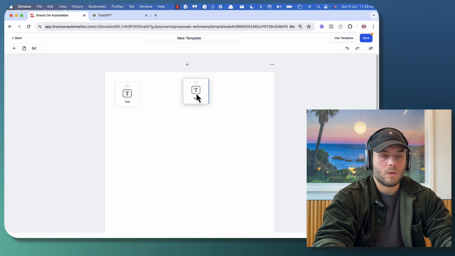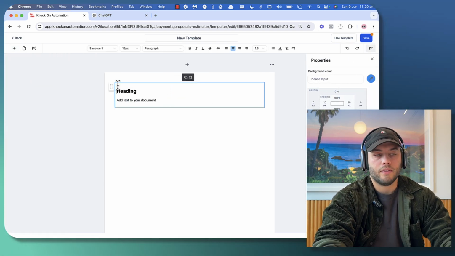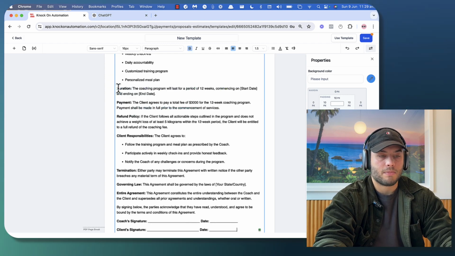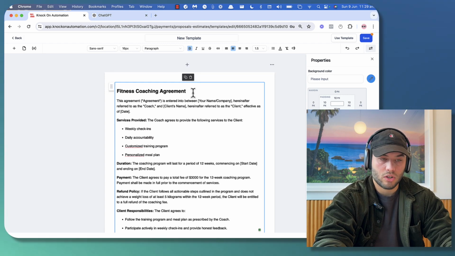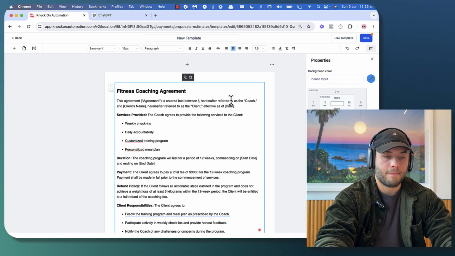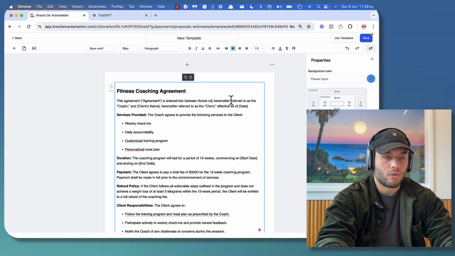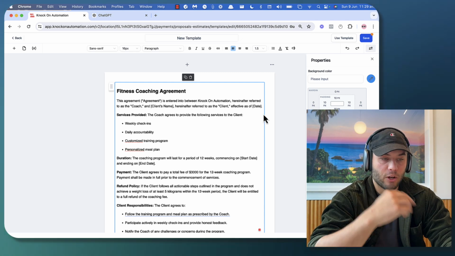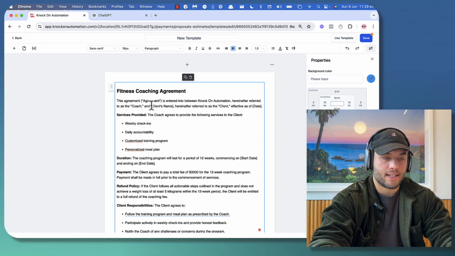So all I'm going to do is put in a text block. So obviously it's got heading and add text to your document. I'm going to just get rid of that and just paste in my coaching contract. So this agreement is entered into by your company name. So for this example, I'm going to say my business name is Knock On Automation, hereinafter as the coach and the client's name, right?